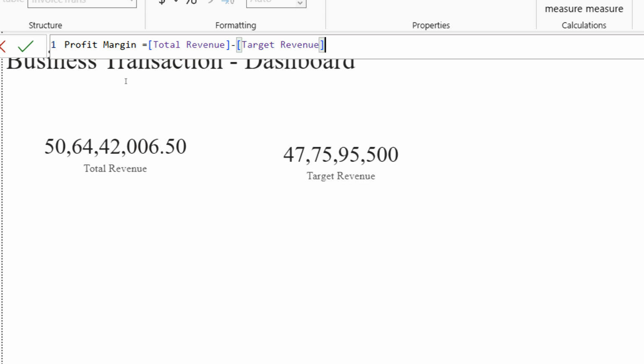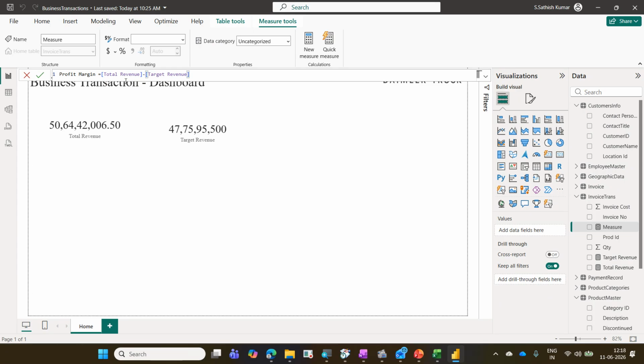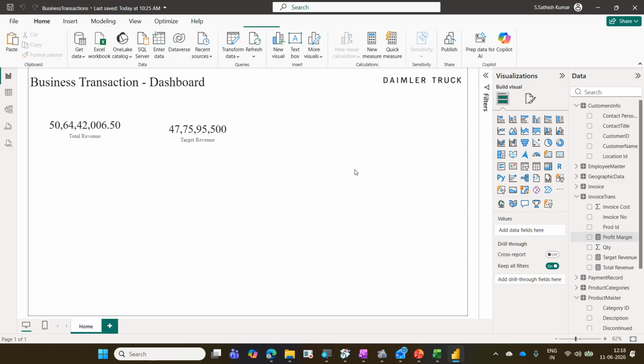Let us insert a card now. We will realign it later. Now let us put this measure, profit margin, into that card. 28.85 million. Format, callout value, display units, none. 2 crore 88 lakhs 46,504.50 is my profit margin. Okay.